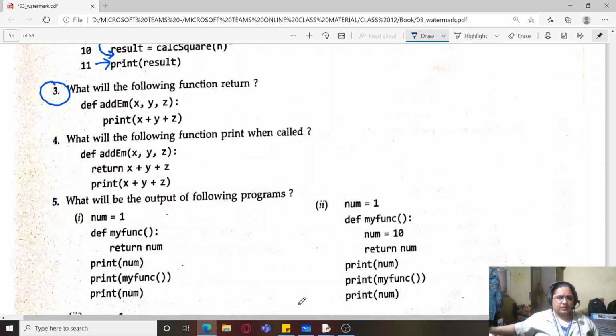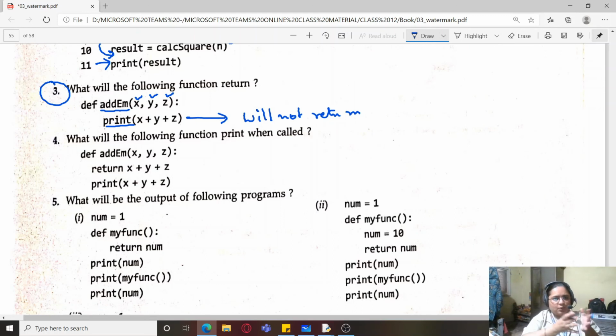Coming to the last question, what will the following function return? So def add is the name of the function and we are passing three integer values x, y and z. This function will not return any value because we have a print statement over here. Such kinds of code you have to be very vigilant with.